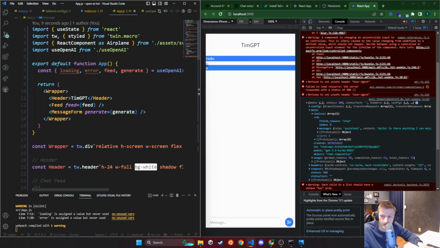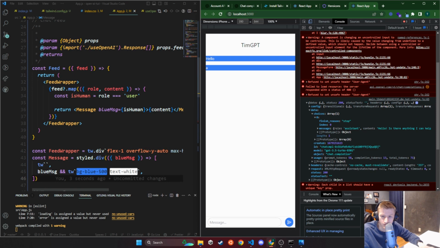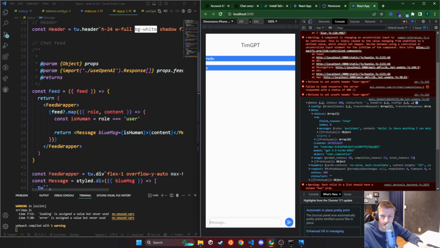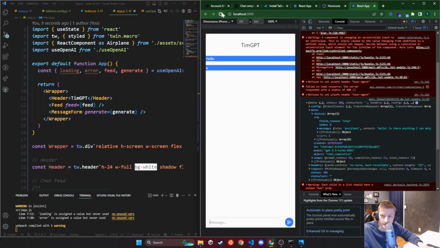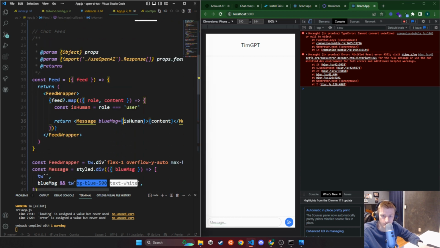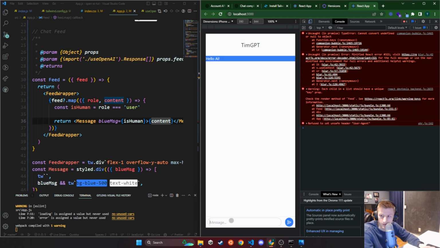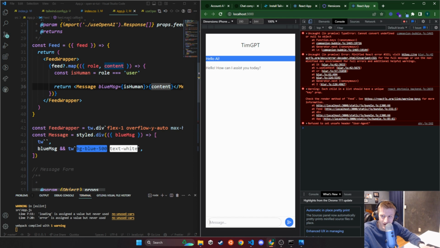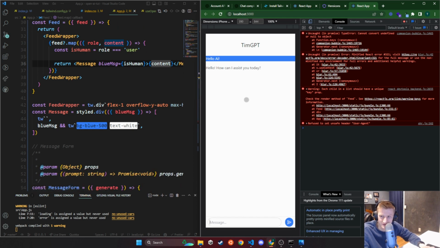I don't know what that A is. Okay, so we're going to go ahead and refresh. And then look at the feed, and isHuman passes in blue. Content. Okay. So actually, I think this should work. Hello, AI. See, it's working. We're talking to ChatGPT right now in our own little React app. So now, I guess what's left is just styling it out.